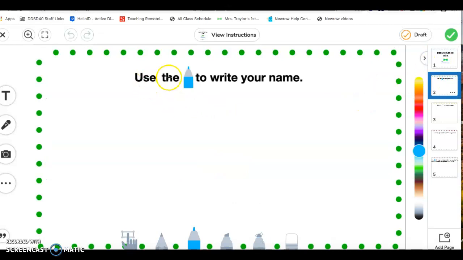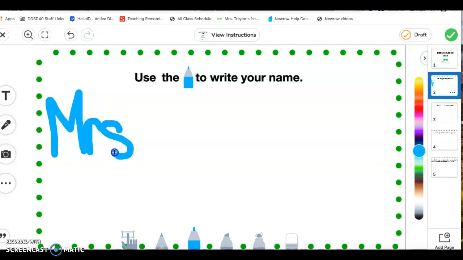This says use the blue pencil to write your name. So I click on that and I can choose the blue. Let's see, I want that one. And I'm going to write my name. So I'm going to start all the way over to the side so I have enough room. Mrs. Trailer.